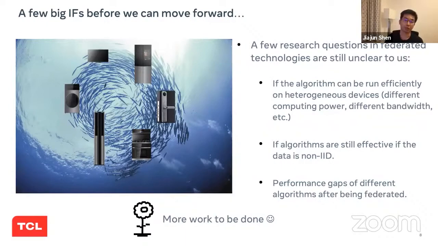So a few research questions we have is, first of all, if the algorithm, whether it is the self-supervised learning video understanding algorithm or some other algorithm, can be run efficiently on heterogeneous devices. For example, if they have different computation power and different bandwidths to synchronize those gradients, what will happen? And are those algorithms still effective if the data is non-IID? I think the previous speaker just talked a lot about this topic as well.